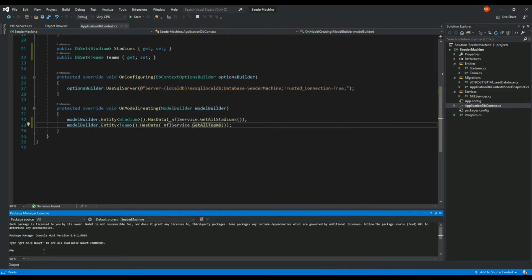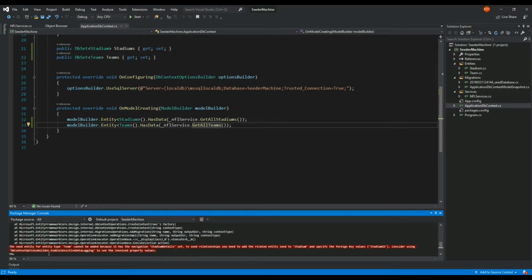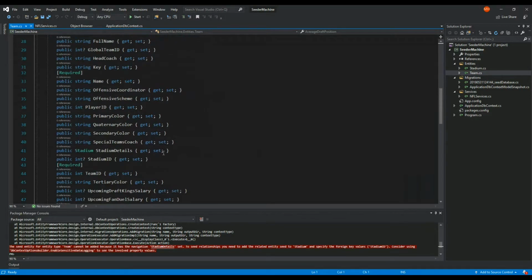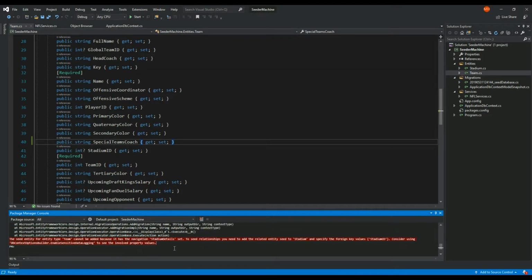So let's go ahead and add a migration and we'll call this seed teams or something like that. So add migration. And then call it seed teams. This would be a miracle if this works correctly. No. Okay, let's go and see what's going on here. So stadium details. So if we go back to this one, let's look for stadium details. For now, I'll just get rid of it. Let's get rid of this and then save it. And then let's go and try run that one more time.